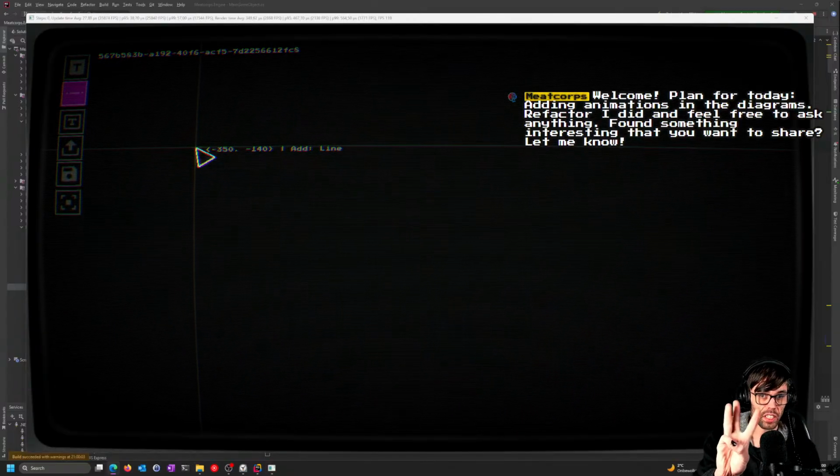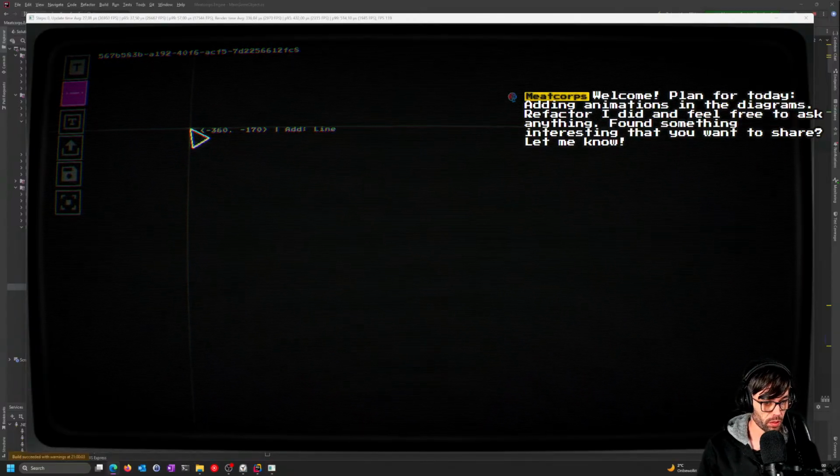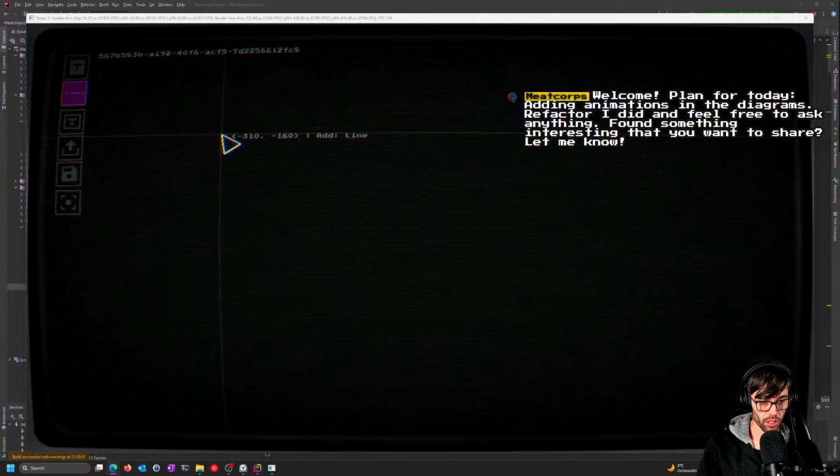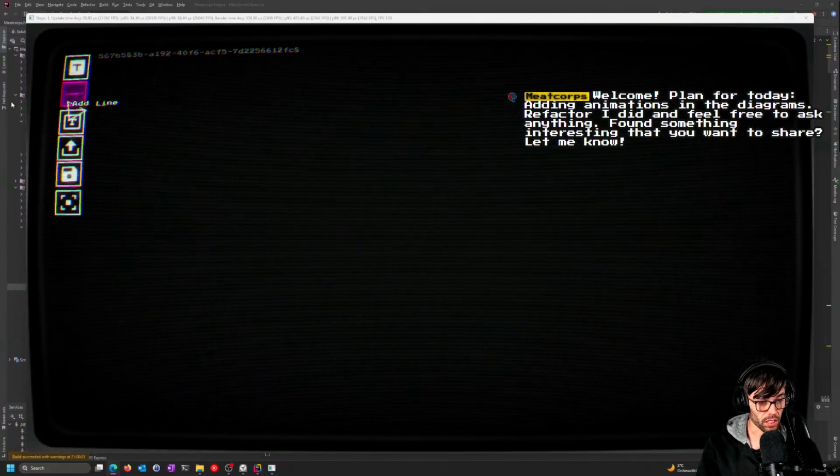Welcome to part 3 of the journey to for the visual editor. We are going to add animations in the diagram editor.